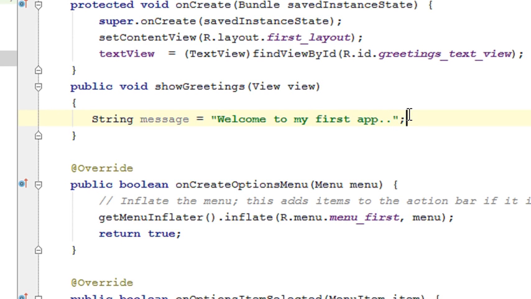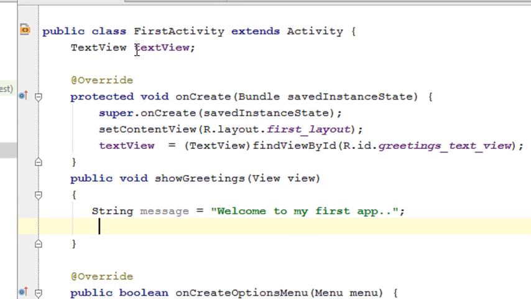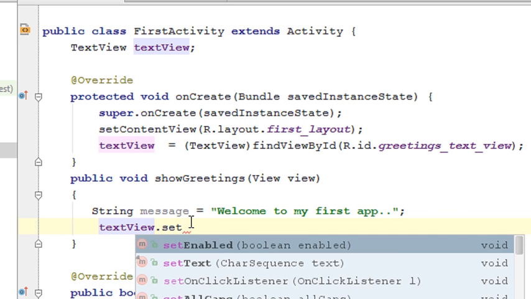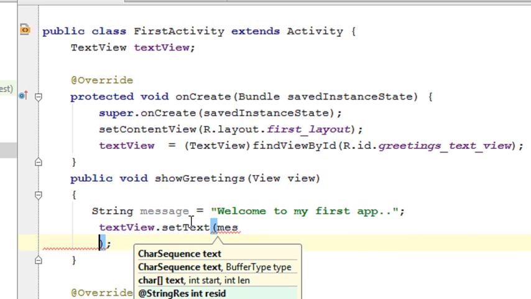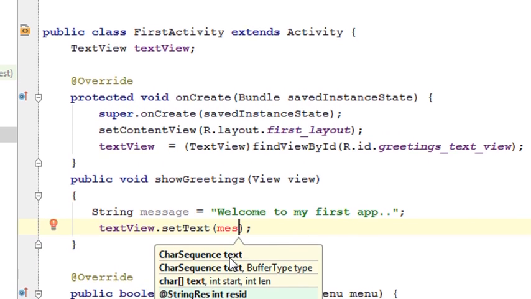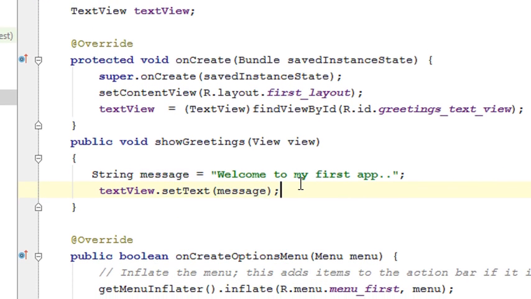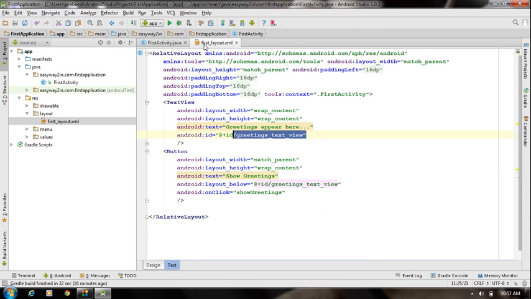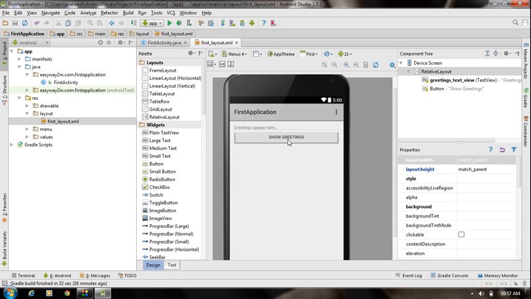Okay, now we have to change the message on the TextView. The TextView object reference is textView, so textView dot call the method setText and specify the message. Okay, now we have completed all the coding to display the greeting message. So when the user runs the application, the user has to click this button, and the greeting message will appear here.